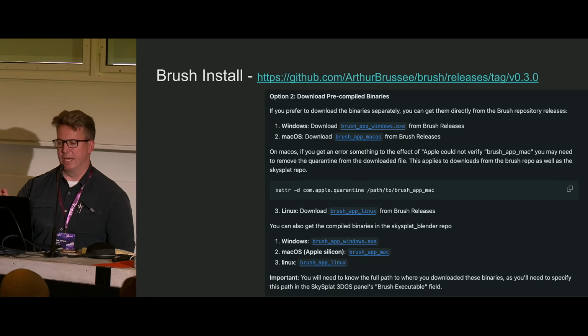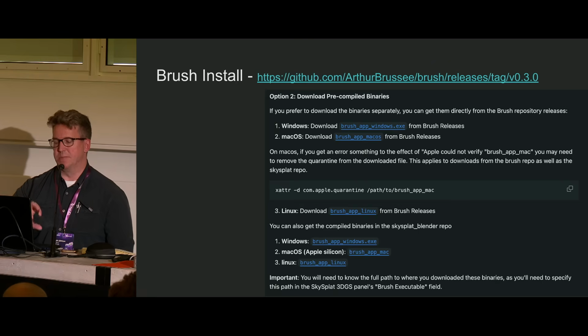Arthur Bushy, the guy who maintains this, does precompiled binaries on his github.com page. Also in SkySplat_Blender on mine, I do precompiled binaries as well. And you can also, of course, if you want to bite off installing it from source and building it from source, you can do that as well. The Rust build pipeline's actually rather good.